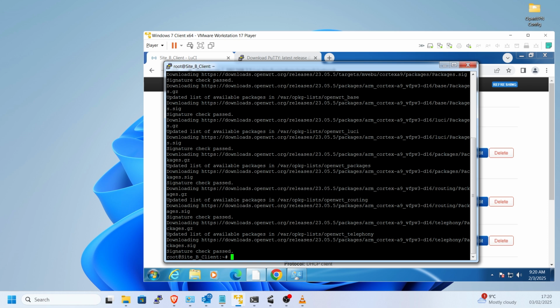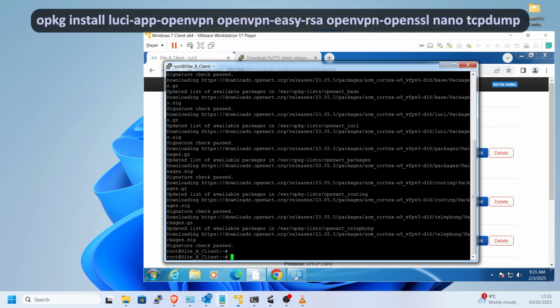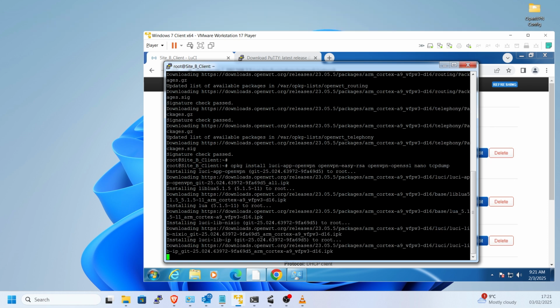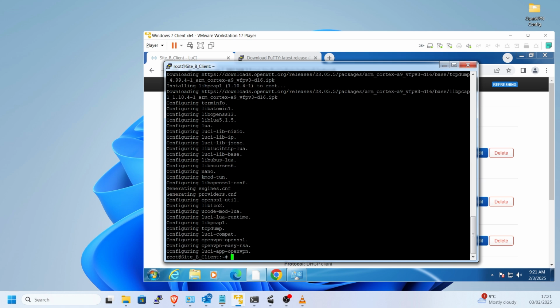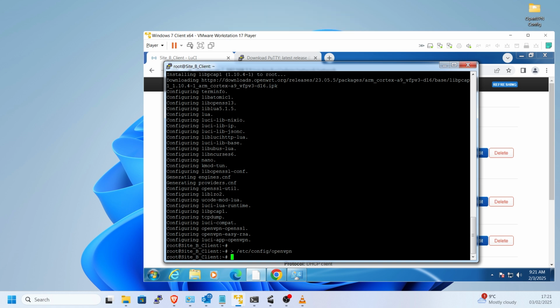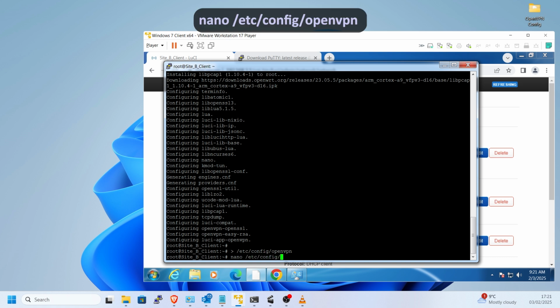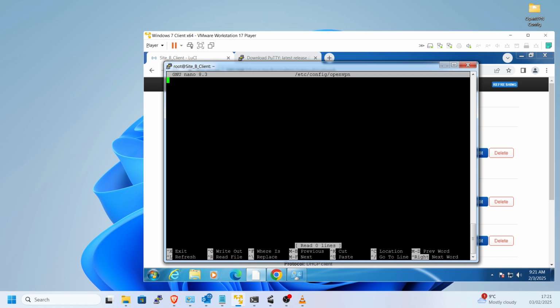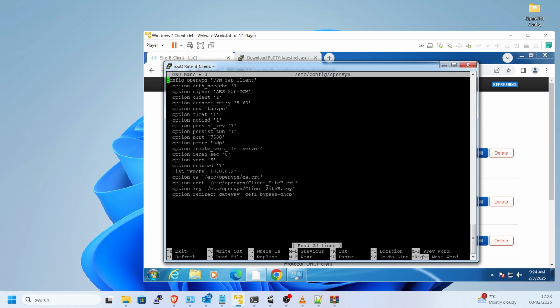Now copy and right-click to paste the required packages again from the video's description. Now we clear the OpenVPN config, write chevron space /etc/config/openvpn. Now type nano and the same path to edit the file. Now copy and paste the OpenVPN client config from the video's description. You would only need to change the remote host name or IP address to that of your server.